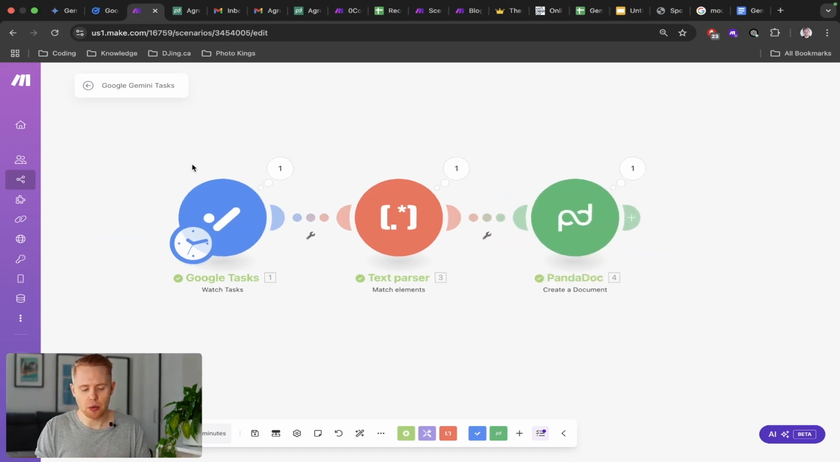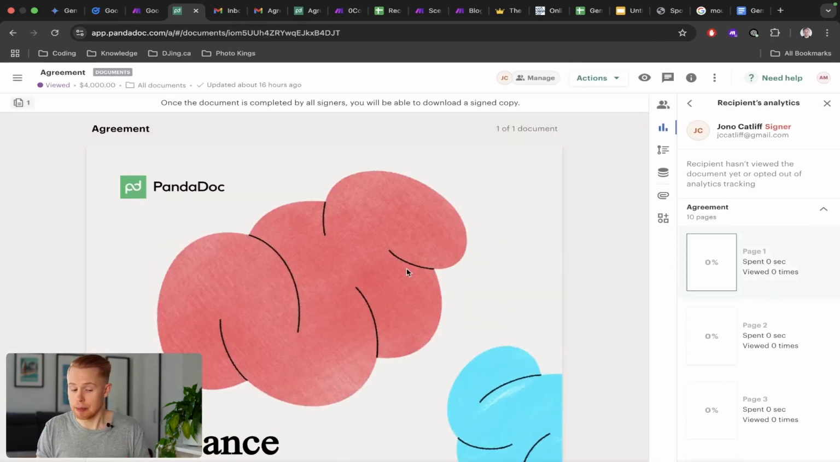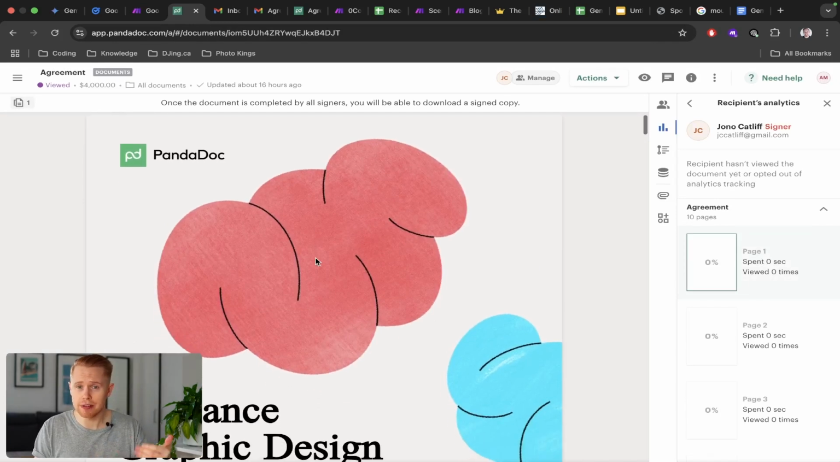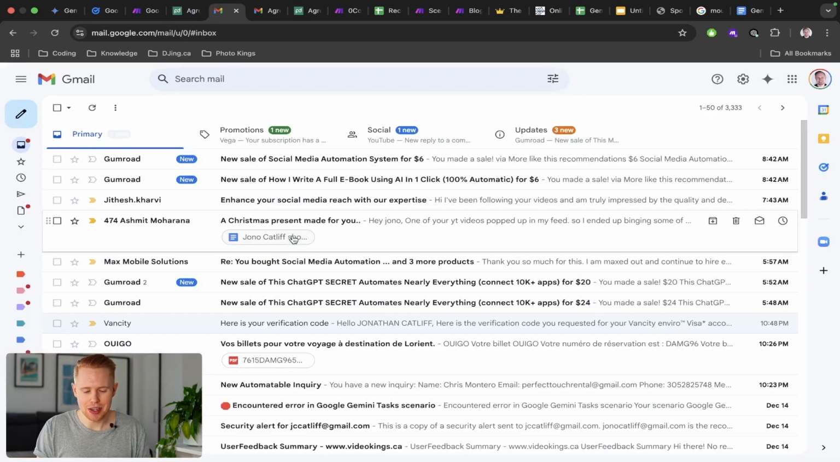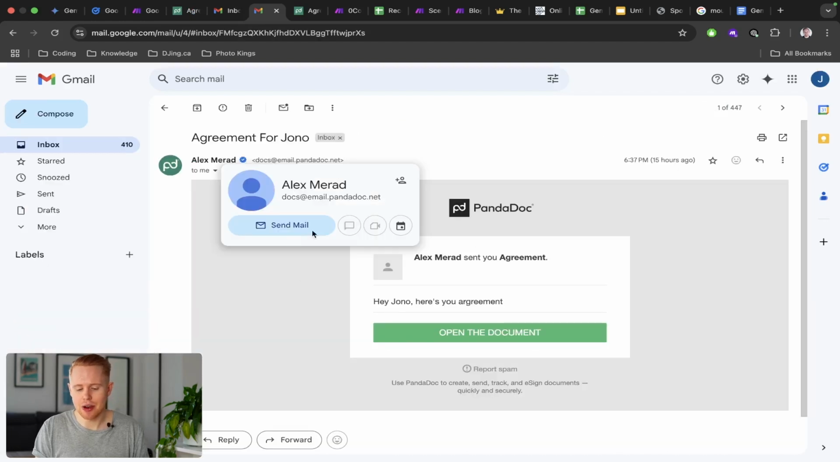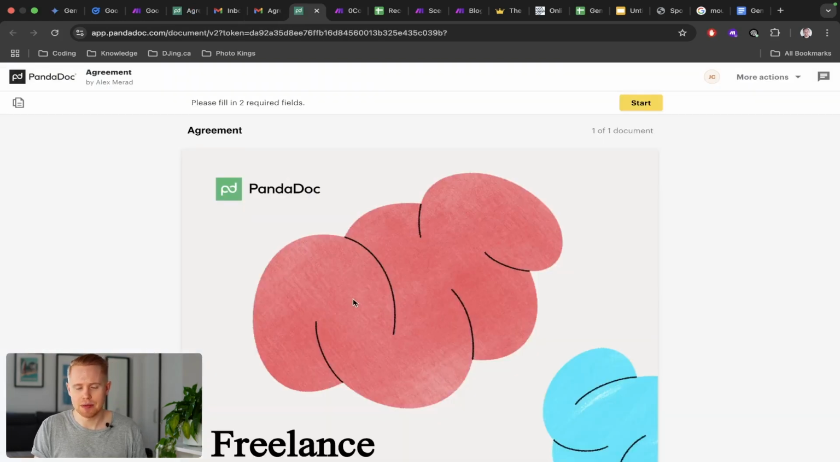But in this case, when a task has been created, we're going to pull out that email and we're going to create a contract. This is kind of just a template contract that I created in like 2 seconds just to show you guys what the power of this would look like. But yeah, you can just create a contract like this in a software called PandaDoc, which is a document building software.